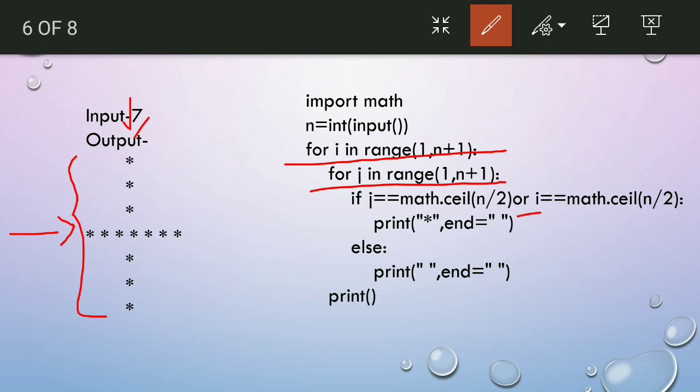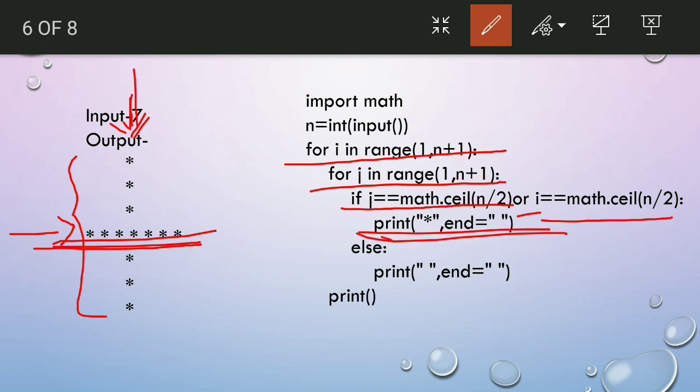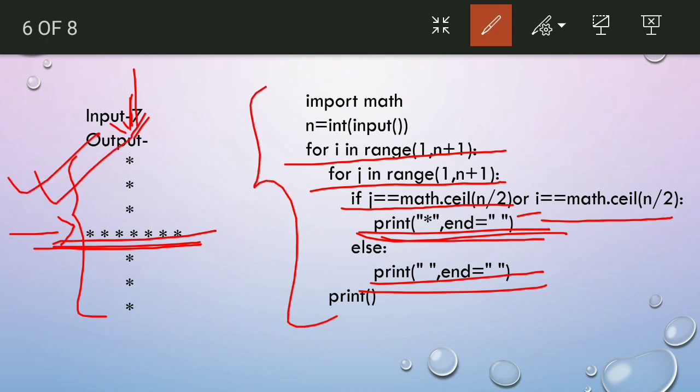If J is equal to math.ceil n by 2, that is, if the column is the middle, or if I is equal to math.ceil n by 2, meaning if the row is the middle or the column is the middle, we print the star value. Other than that, we print the space. With this program we will get this as our output.